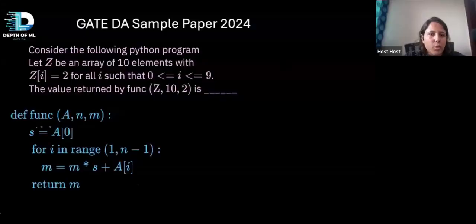So let's start. Now let's do this question from the GATE sample paper 2024. This is a Python programming question. This is NAT type, so this is numerical answer type. So there is no option in this. Let's see what the question is asking.